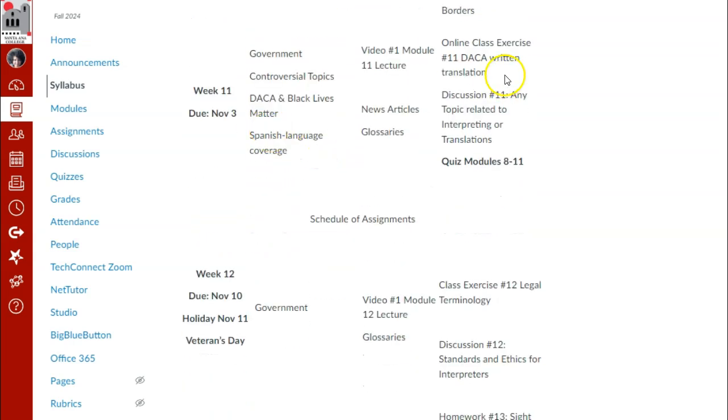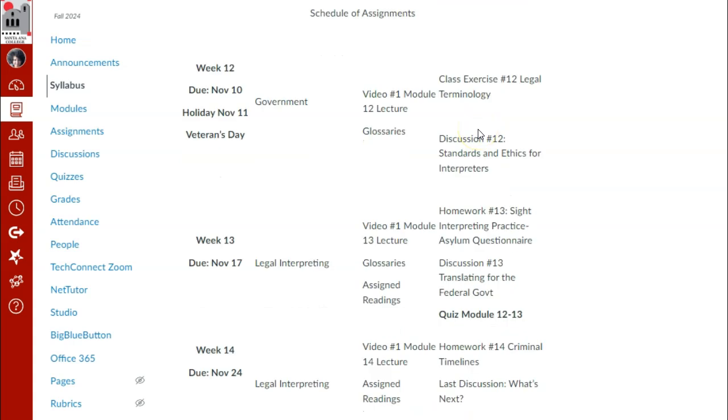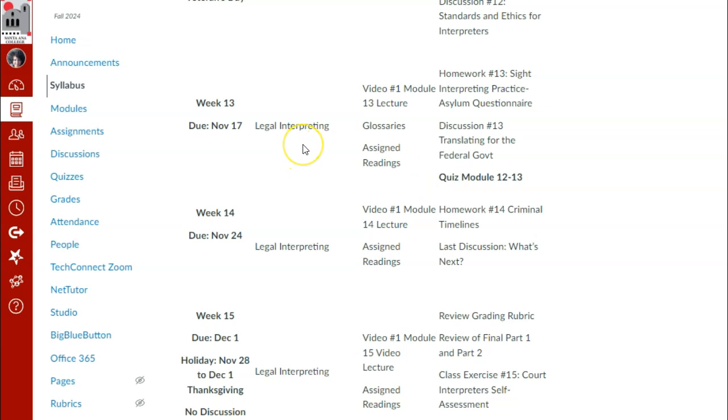And here we're going to talk about DACA. You're going to do a translation of an article having to do with dreamers. And we're going to go back to government. We're going to go over the standards for ethics for interpreters for the exams. And then the last 3 modules, it's all about legal interpreting.